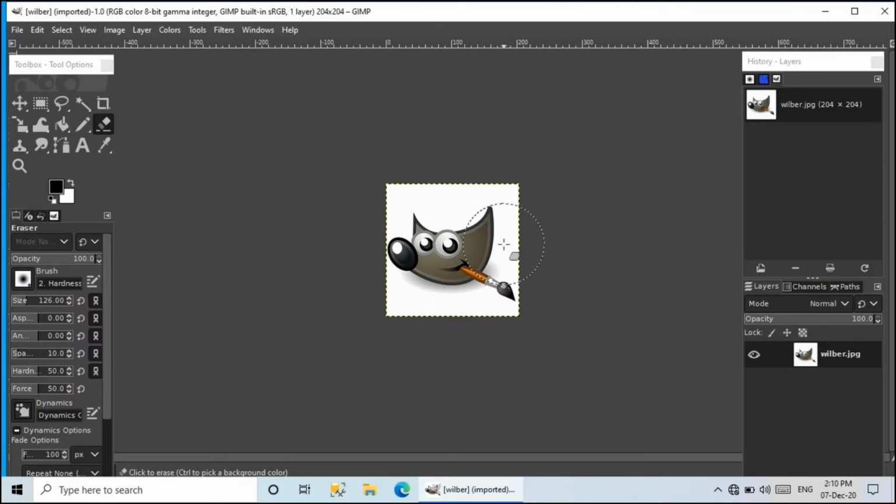Now GIMP uses only RGB and grayscale mode. Grayscale means the image will be displayed with only shades of gray, while in RGB mode it will be represented by primary colors red, green and blue. Each pixel will be represented by three values: red, green and blue.